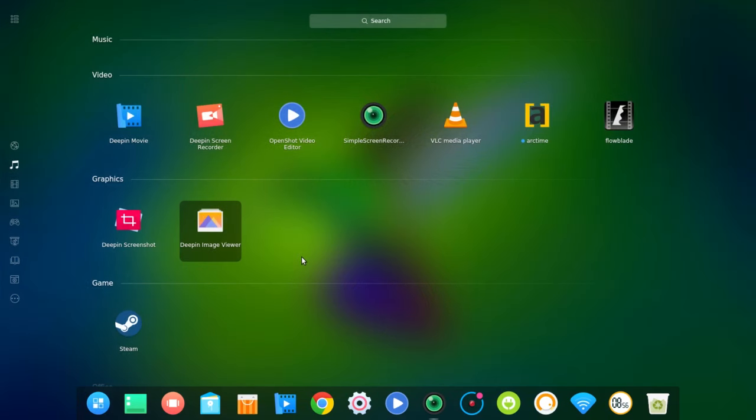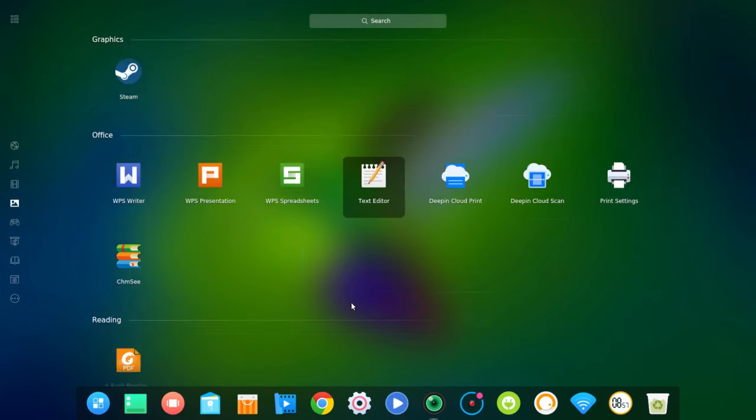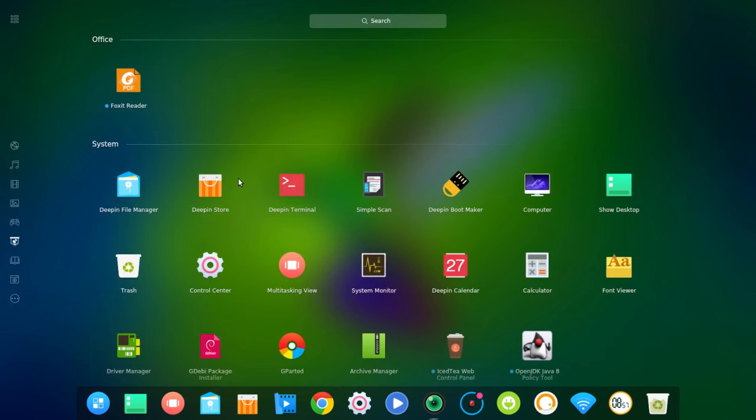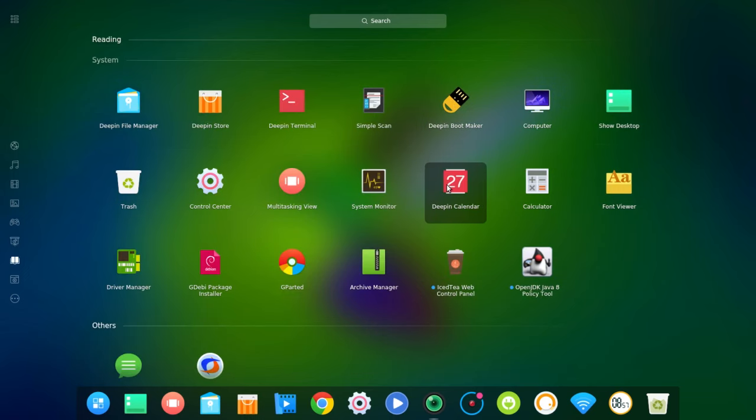That took a little longer than I expected, but that's my fault. I didn't have images in place. And then we want to look at the Deepin File Manager, the Deepin Store again, and the Deepin Terminal. Then you also have Deepin Bootmaker. We'll jump into that, and Deepin Calendar. Let's see if I'm missing any of the other Deepin apps.